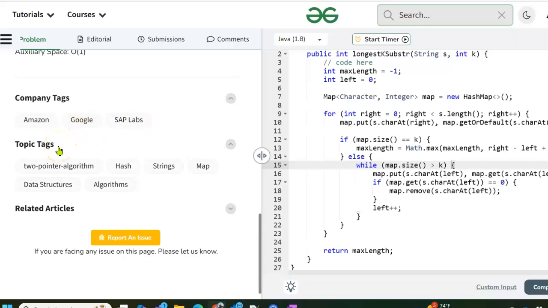Topic tags. Hash and map. I don't know why those are listed separately. We're using a hash map. Two-pointer algorithm. Yes.